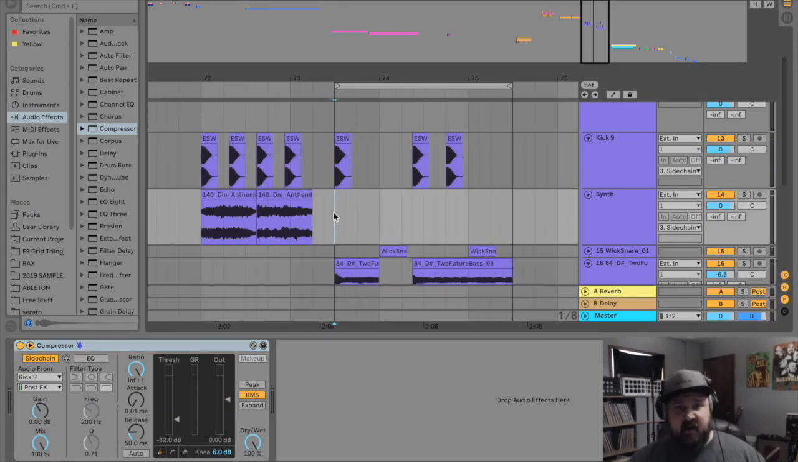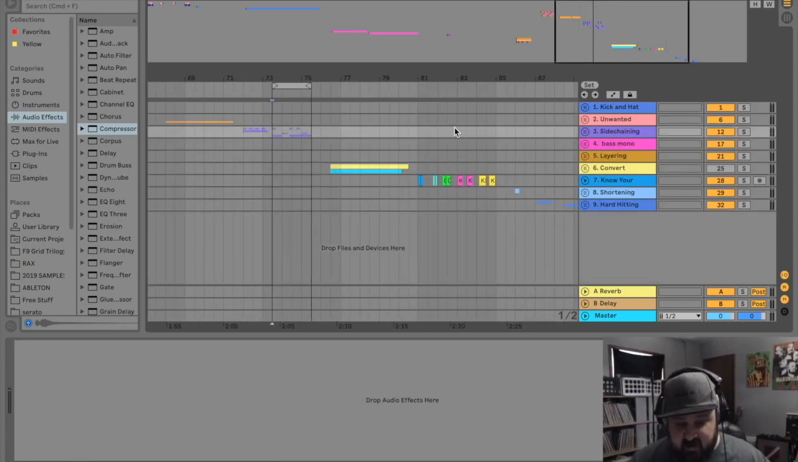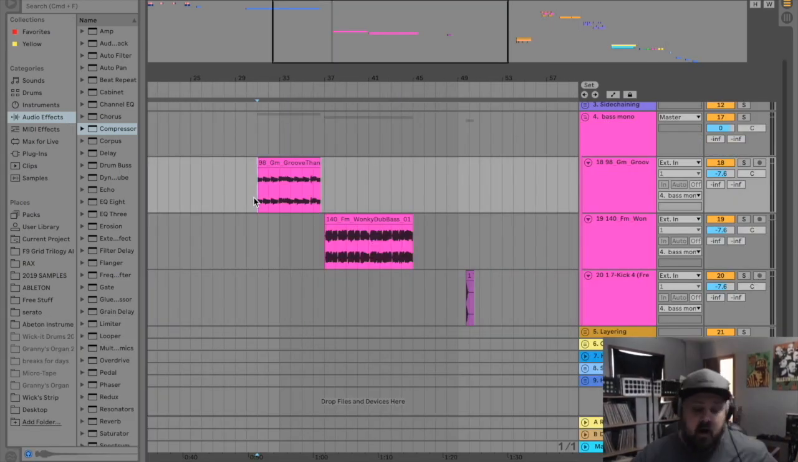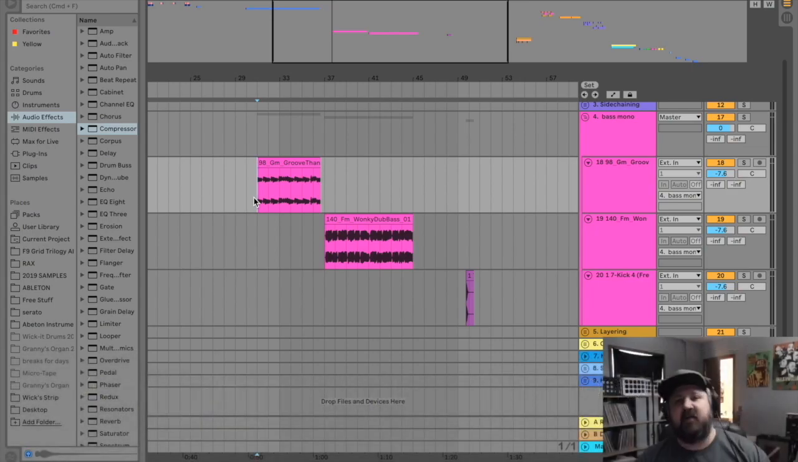And that is a very basic side chaining of the bass line to the kick drum. And we're going to come back to side chaining because it's going to factor in to some of these other things. All right, number 4. It's really important to keep your bass frequencies in mono, usually somewhere around 150 hertz to 200 hertz down. I would highly recommend keeping that in mono, and then from about 200 hertz up, let that be in stereo.